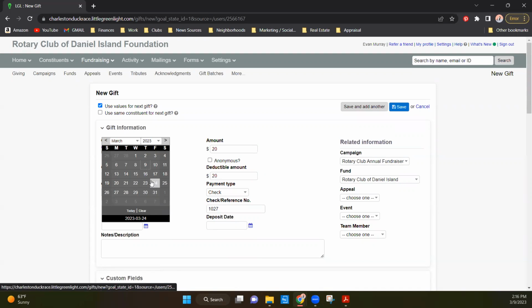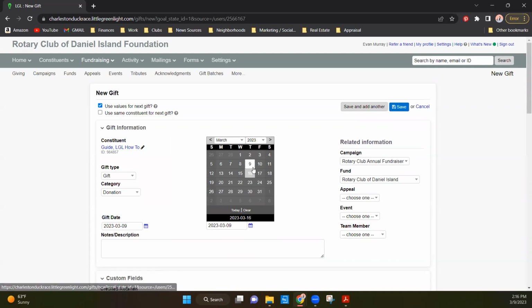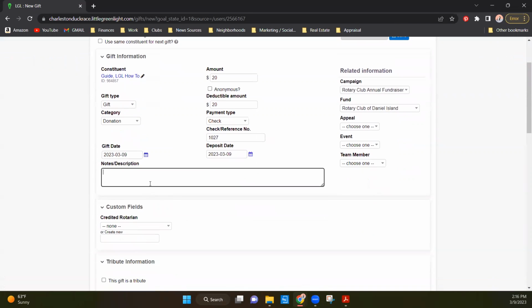And we're going to pretend like we're depositing it into the bank today. So we'll put 39. And then just like I said, in the notes and description section, you can put any weird notes like "LGL How-To Guide, not real," is what I'm going to put in this one. And that'll just help me later on so that I can delete it out of the system properly.